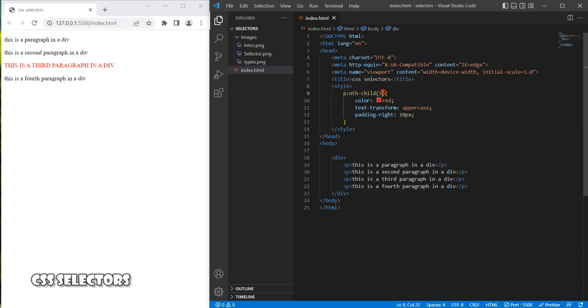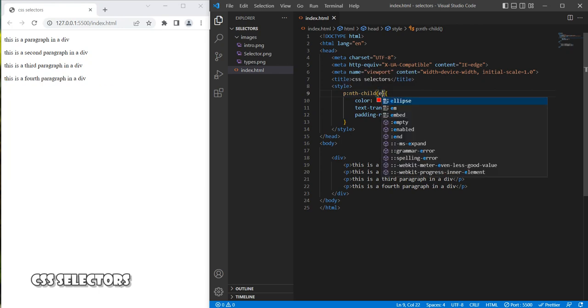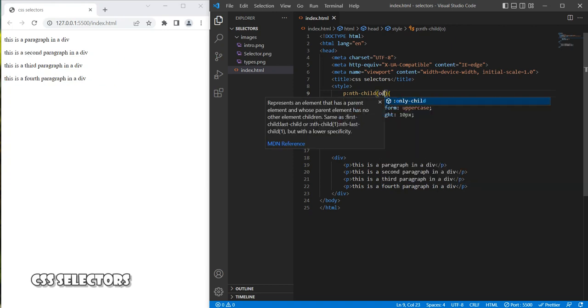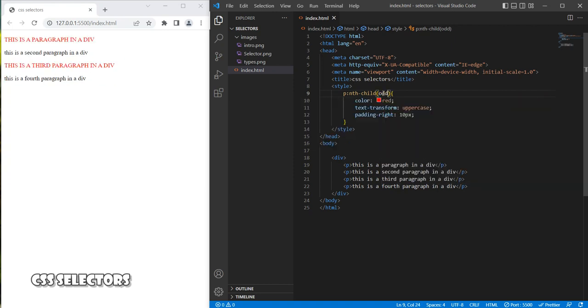If I want to target the fourth child, I can as well target the fourth. If I want to target all the evens to be red, I can do something like this. Even, you can see all the even paragraphs are having the red color. If I want to do it for the odd, same thing, all the odd will be having the red colors. So these are basically how you do stuff like that.